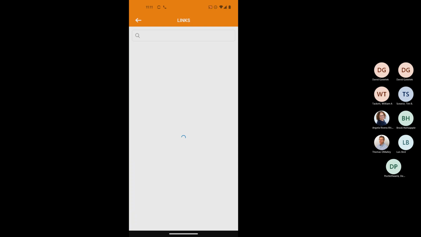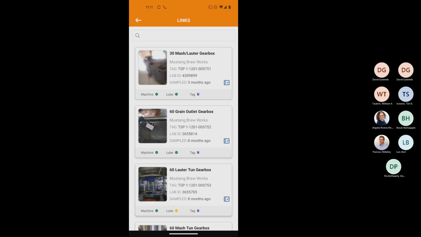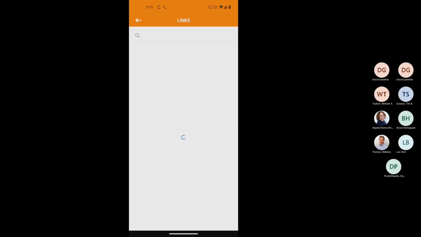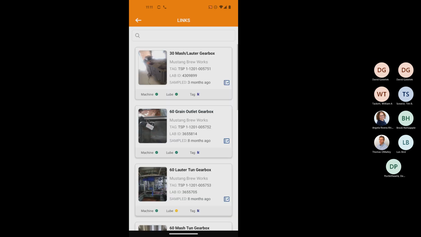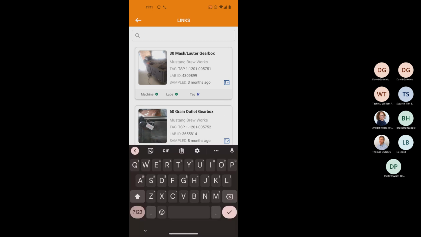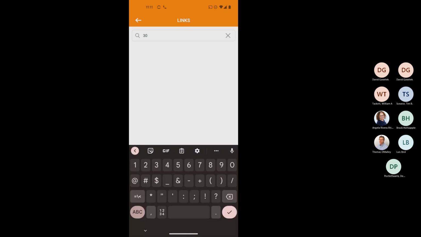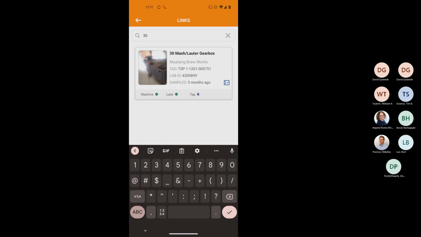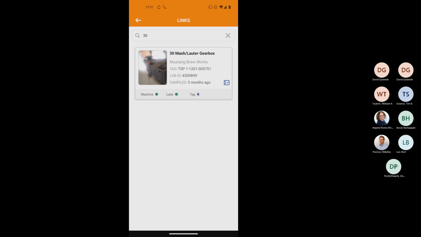We can also look up a machine. If you click inside that select an asset field, it brings you up to this list of your machines here. If you want to search, we just click in the search bar there and begin typing. There's a predictive search that brings up the machines based on our search criteria. You can search by the machine name or by the equipment ID within our database. Both of those fields work. So then to select the machine, you just tap it.